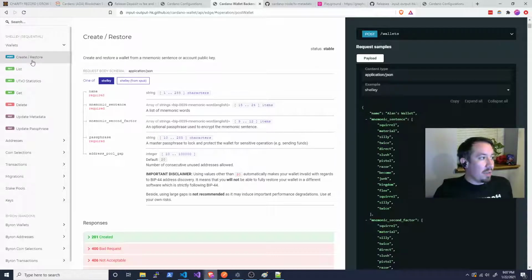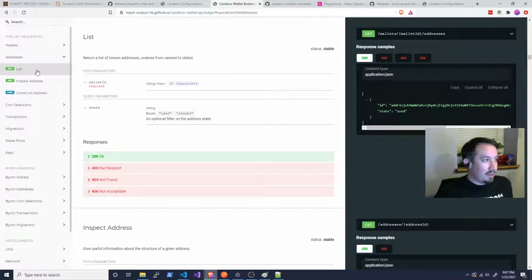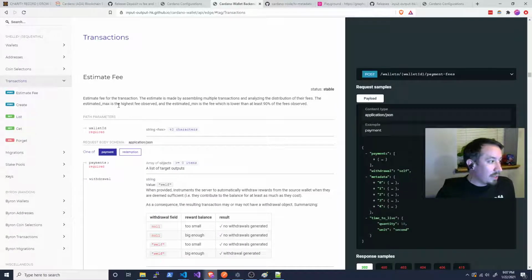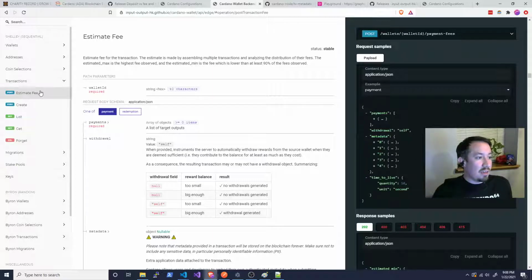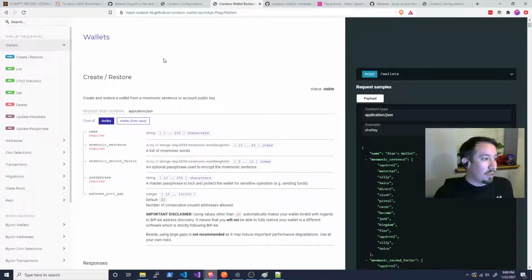One, we will create a wallet or restore, right? It's kind of the same thing. The second one is we will have to get a list of addresses so we can fund our wallet if it's a new wallet. If you're just importing an original wallet, then clearly it's funded. Then the other one is transactions. We will estimate the fees for the transaction with the attached metadata. Then after that, we will submit the transaction with the metadata on it. Pretty straightforward.